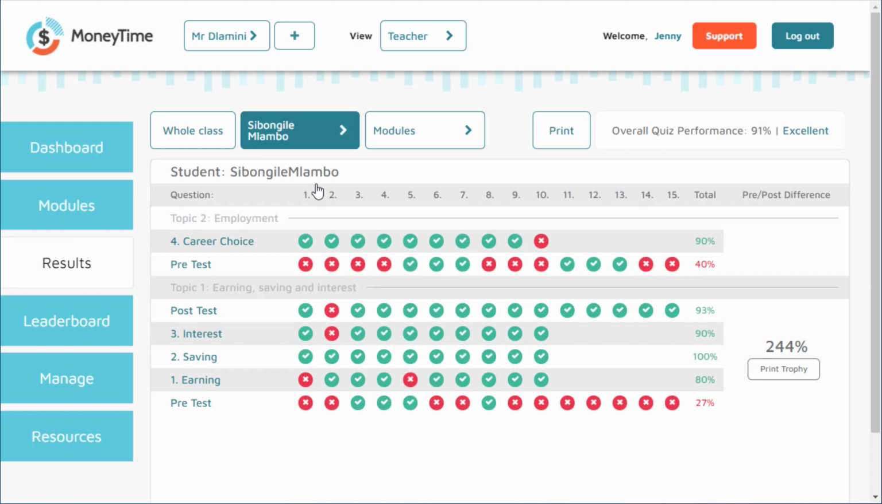The pre-post difference will show here once the student completes a topic. It is the percentage change from the pre-test to the post-test. This is vital feedback for you on how well the student is managing the program.